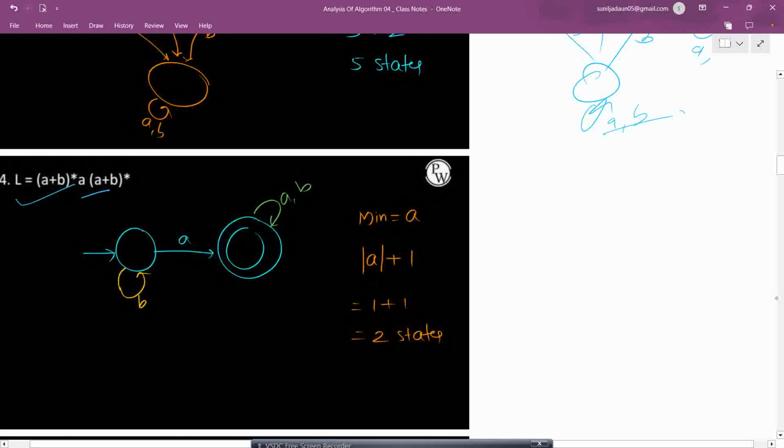So this is the main goal. (A+B)A(A+B) in the middle, it should contain A at least. So the minimum string is A. First satisfy the minimum string, alright. Now see the language. What does the language say? Before A, what can come? Anything can come. So A comma B. But this is a DFA, so we will not do this. We will do this, and again if it contains A, then A comma B here.